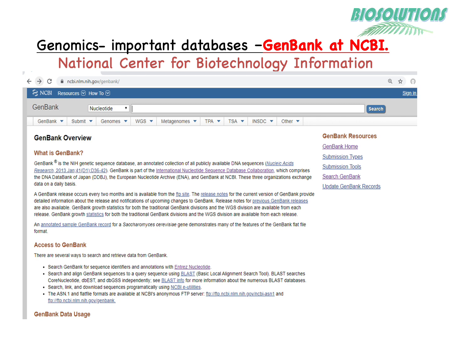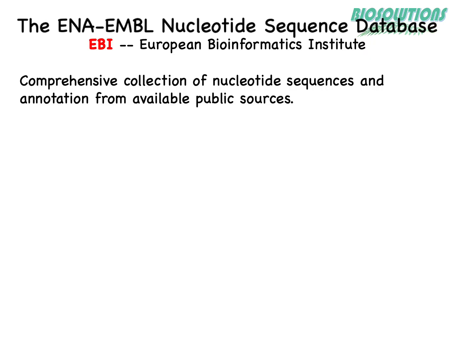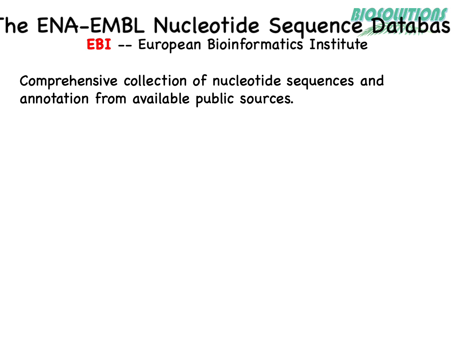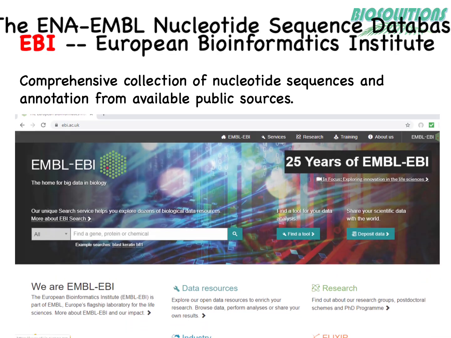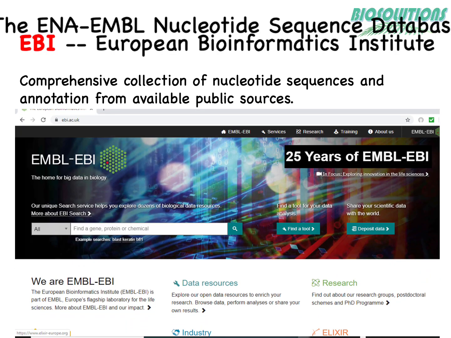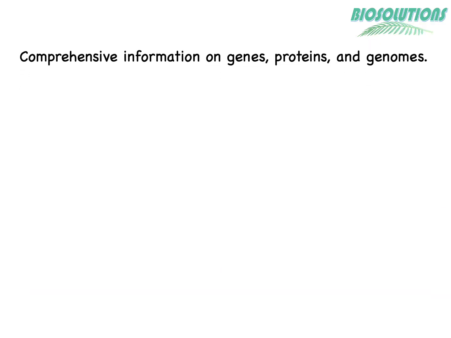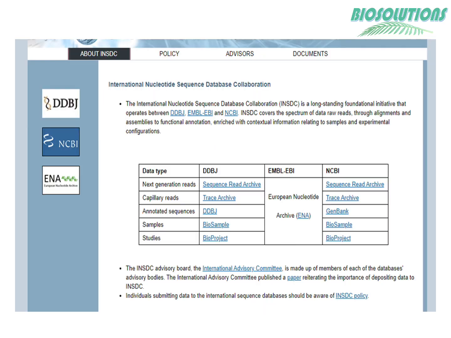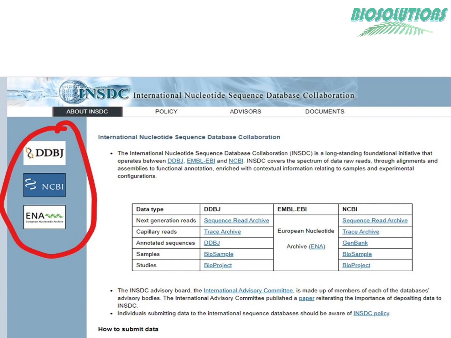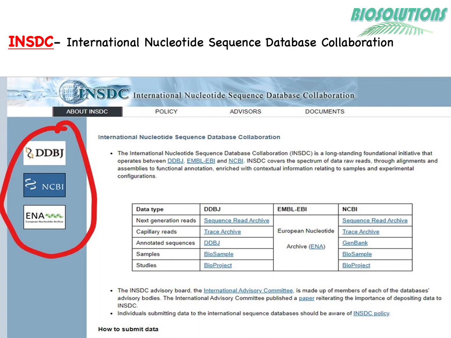as NCBI, which is located in USA; European Molecular Biology Laboratory or European Nucleotide Archive, EMBL ENA, which is located at European Bioinformatics Institute EBI in Europe; and finally DNA Data Bank of Japan or DDBJ. Together, these 3 primary nucleotide databases constitute International Nucleotide Sequence Database Collaboration or INSDC. You can learn more about these databases and how to search for data from these databases in our next video.